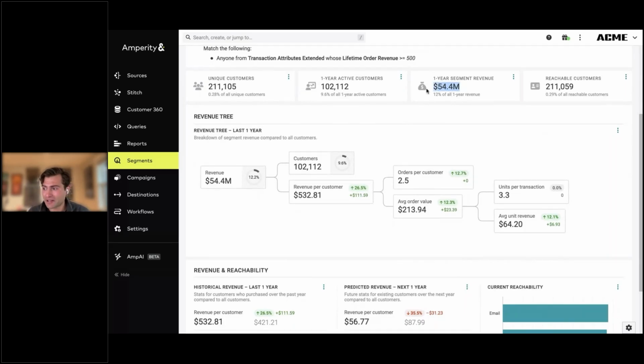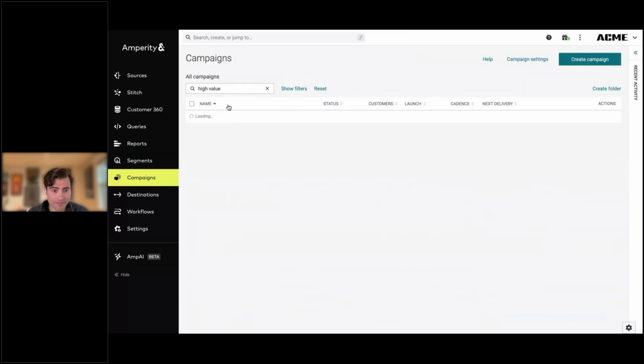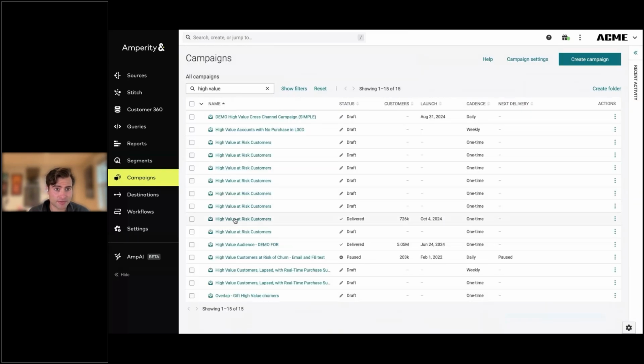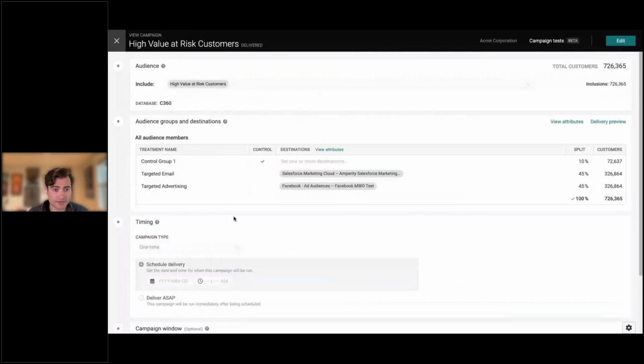Let's take a look at the campaign. So I believe we already have a campaign created here for these customers called high value customers at risk. Here we can see we've included the segment that we just had. And we are able to break down this segment into a control group, into a targeted email. So maybe I want to use Salesforce Marketing Cloud to contact my users. We have targeted advertising as well. I want to activate on a paid media source like Facebook ads.